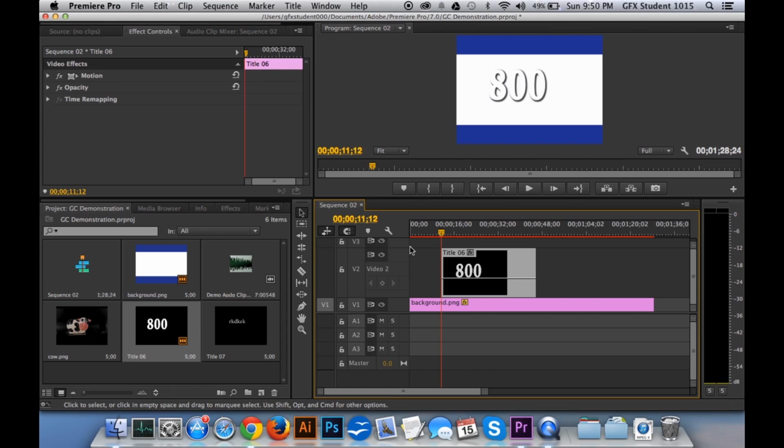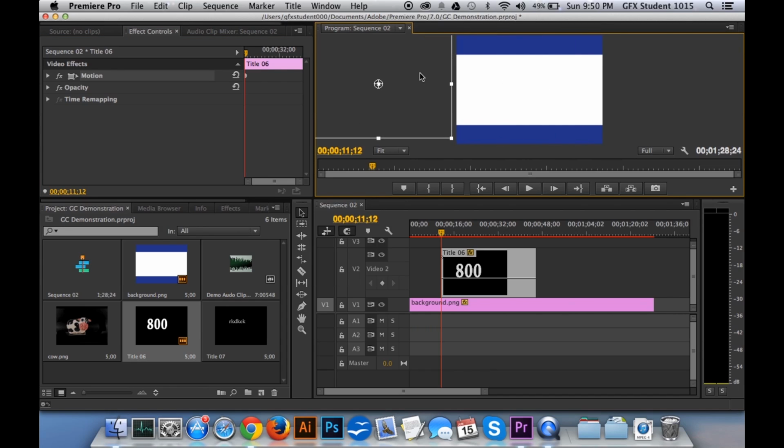So we are going to add a keyframe. Do that by hitting that, and I like to just use the mouse. So you can drag it off the screen. That's the first keyframe. It's going to start at that position.